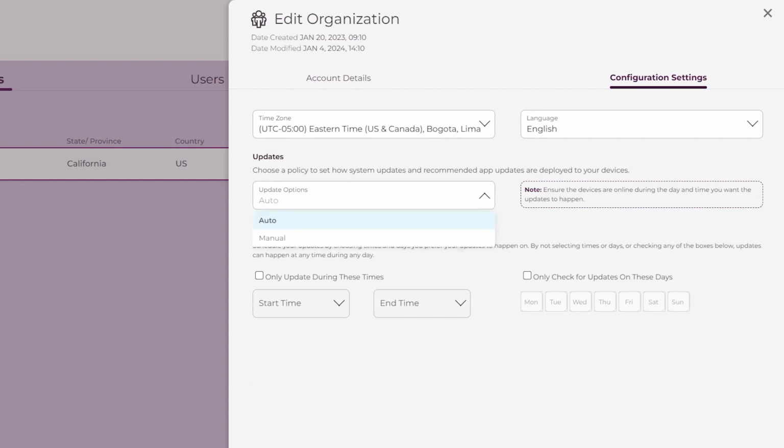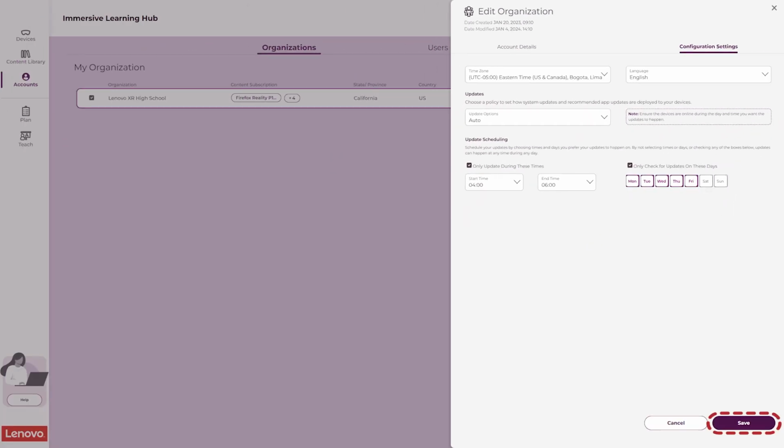Your organization can be set to manually update devices or to automatically update devices. You can also choose the time and days that automatic updates can occur. Click the Save button when finished making changes.